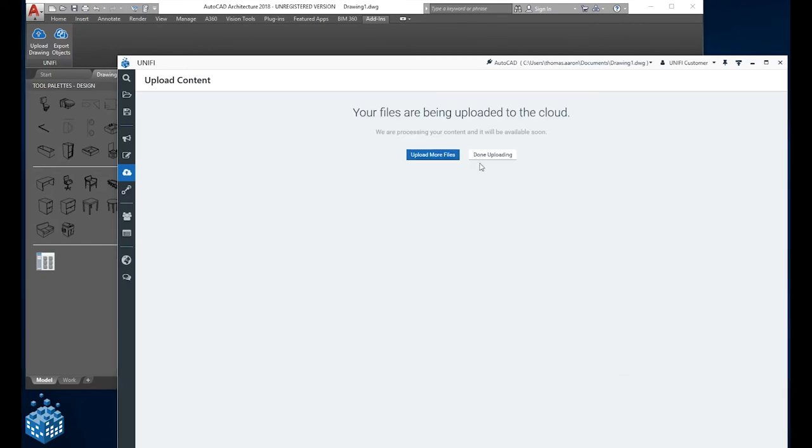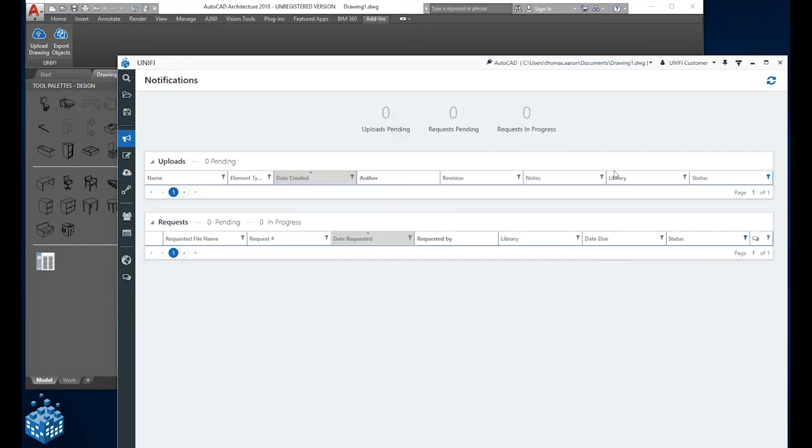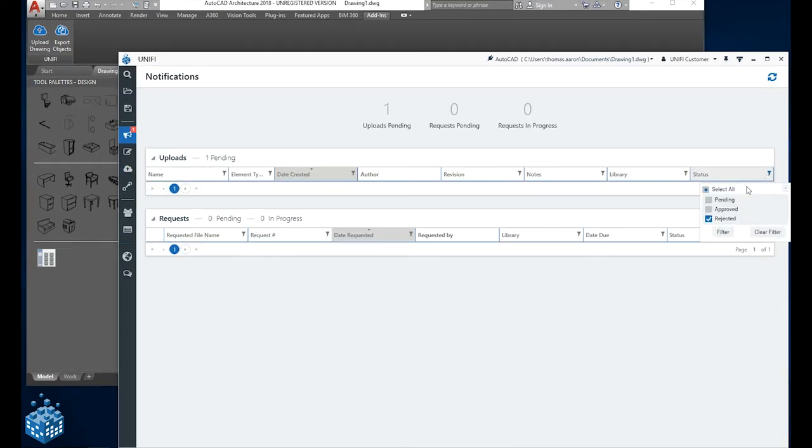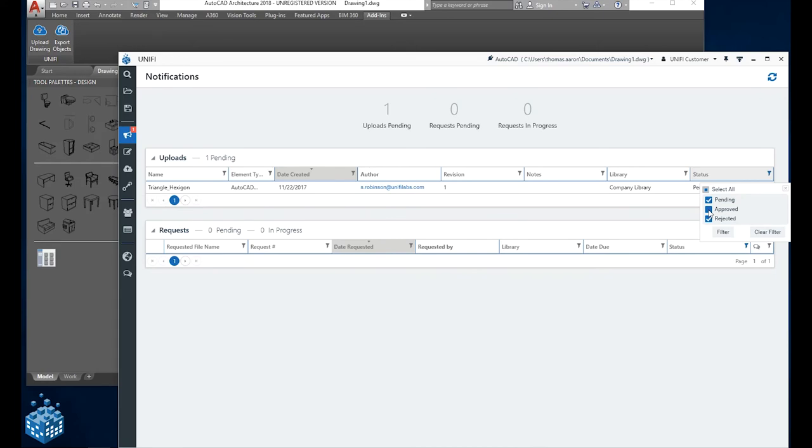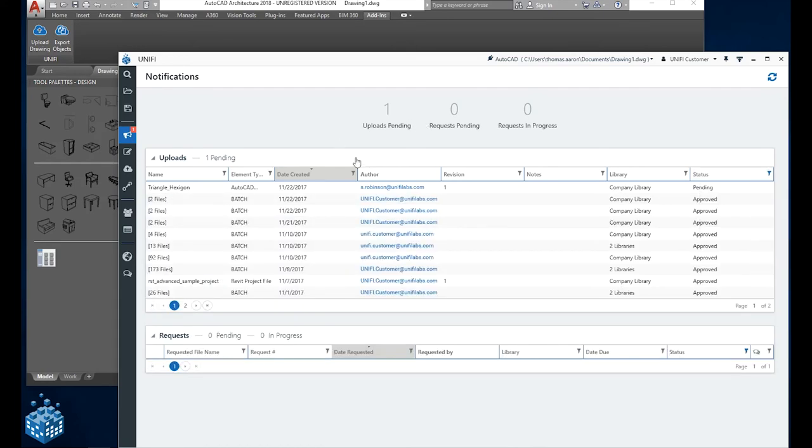As a reminder, permissions will determine how the upload is handled. An upload completed by a user will create an upload request, which will be visible on the Notifications tab in UNIFI to all company admins and applicable library admins for review and approval. An upload completed by a company admin or a library admin of the selected libraries will automatically be approved, and the uploaded content will be immediately available for use.